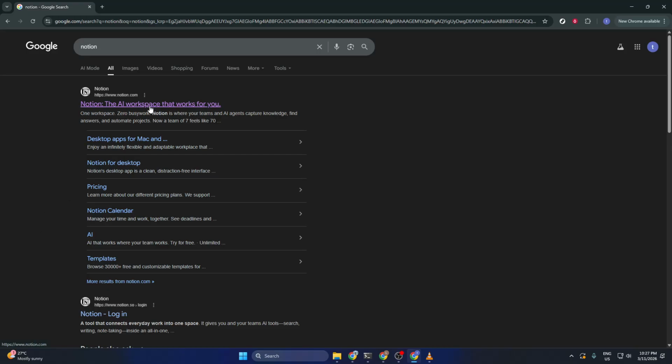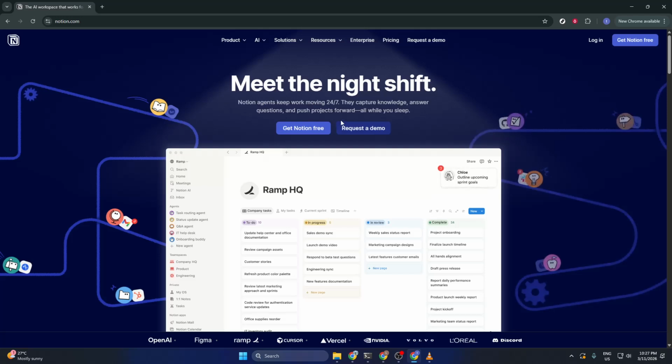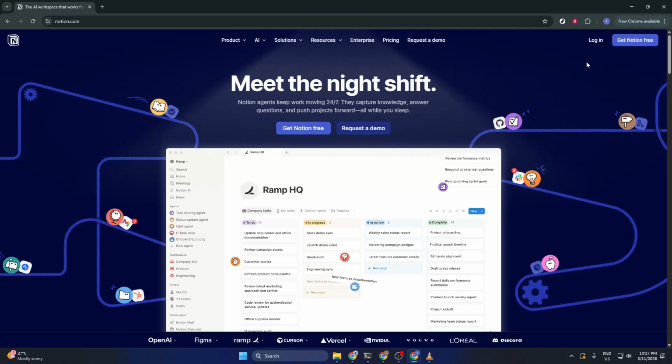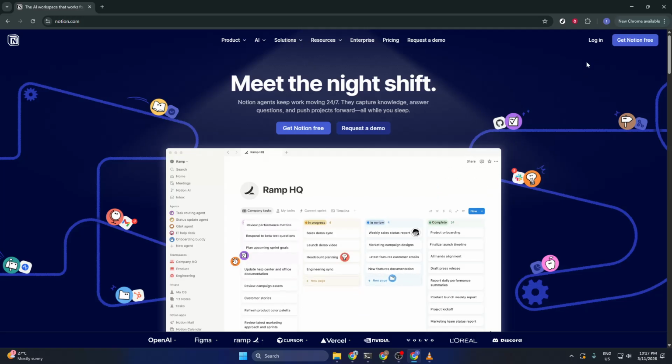Begin by opening your browser and heading to Google. In the search box, type Notion and look for the official Notion website. You'll recognize it by the familiar branding and the Notion.com address. Clicking the official result ensures you land on the right place without detours.